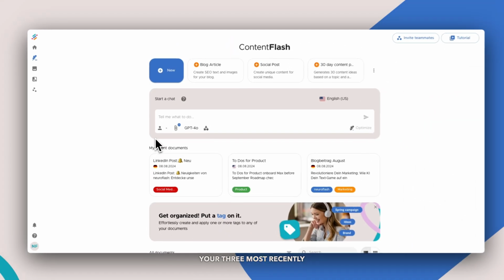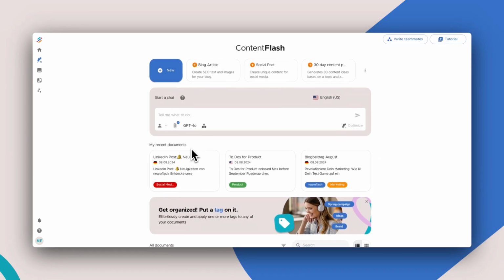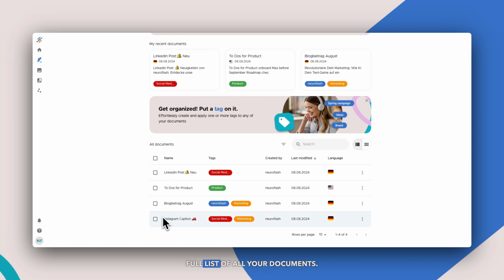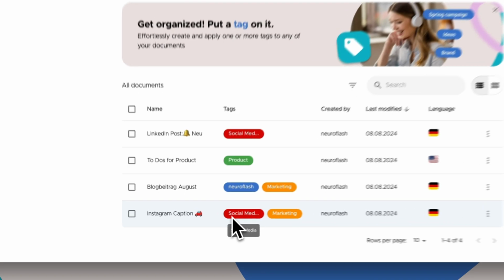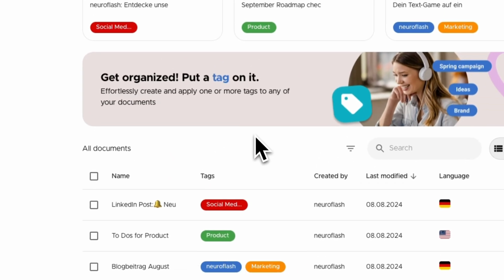Your 3 most recently used documents are shown here in a larger view. If you scroll down, you'll see a full list of all your documents. For better organization, we use tags you can create to cluster and categorize your documents.